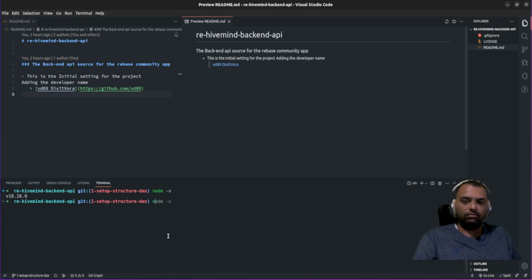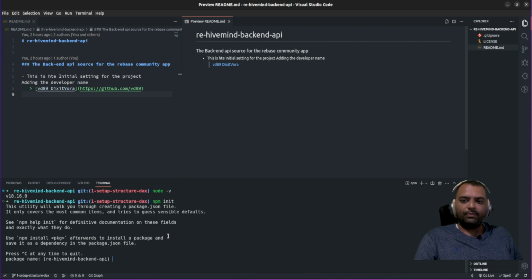Is it npm init or node init? It's npm init. Yep. The project name is that, version 1.1, and the description is API backend with Node and Express.